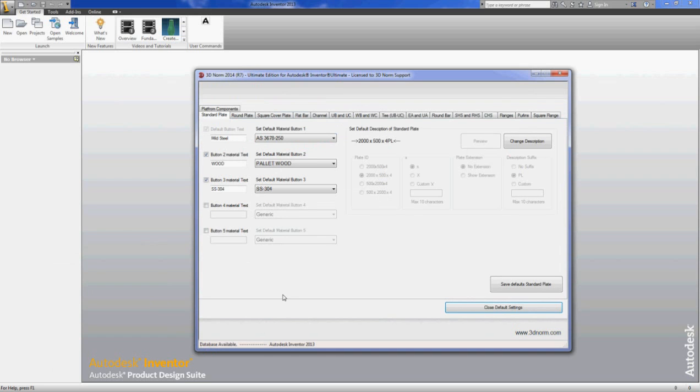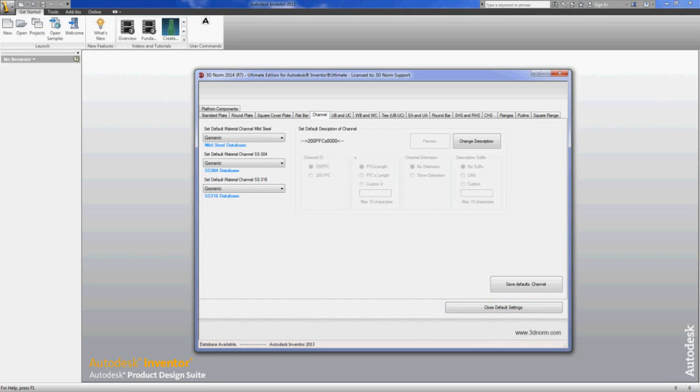The way you set your default settings for round plate, square cover plate and square flange are done exactly the same way as I've just shown. For the others it's a little bit different. What I'll do, I'll pick channel, and as you can see it looks a little bit different. Channels are supplied in 3 different types of material: mild steel, stainless steel grade 304 and 316. And not every section is available in each of the materials.